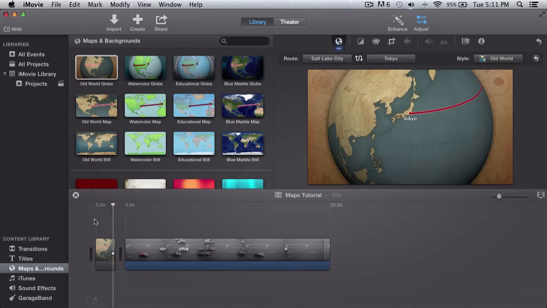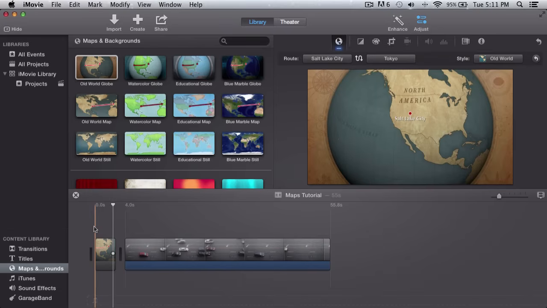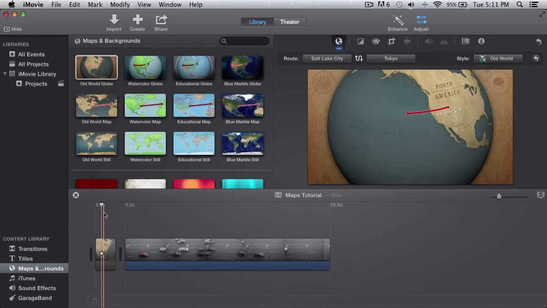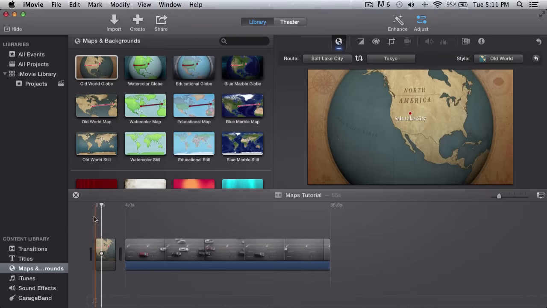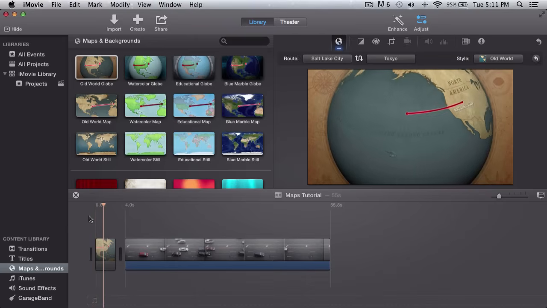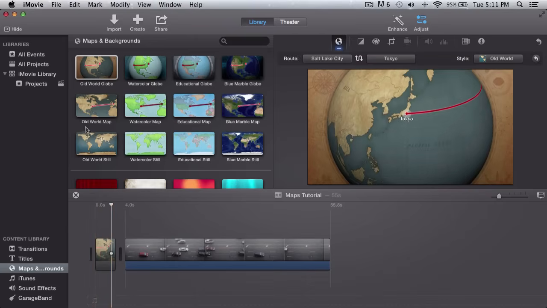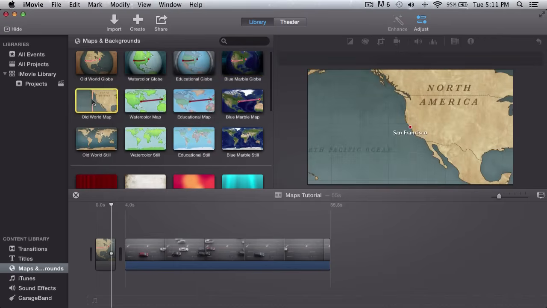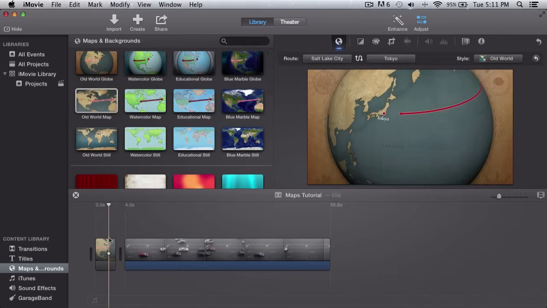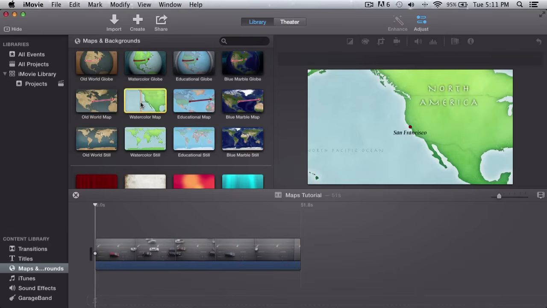It will also choose the quickest way to get there. Of course, it's not going to go all the way around, because obviously that takes longer, and why would you go that way? So you've got to use your common sense too. But it's going to go from Salt Lake City to Tokyo. This works with all of the globes as well. They just look different.